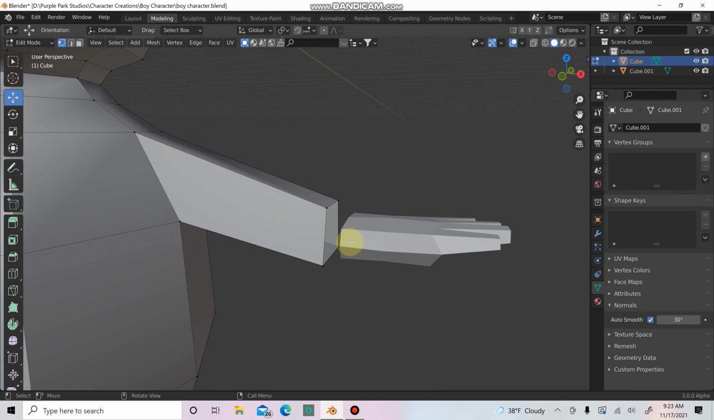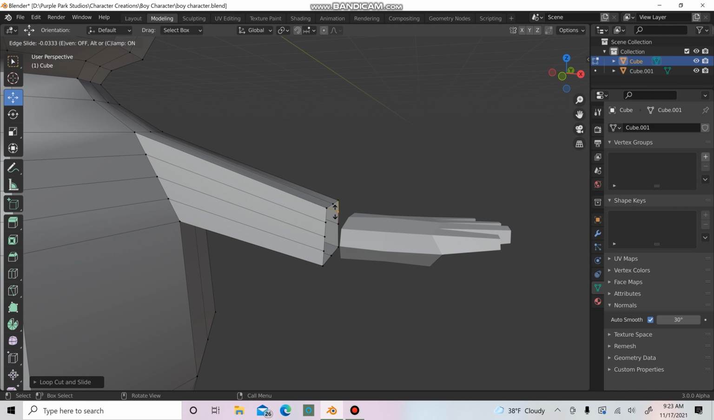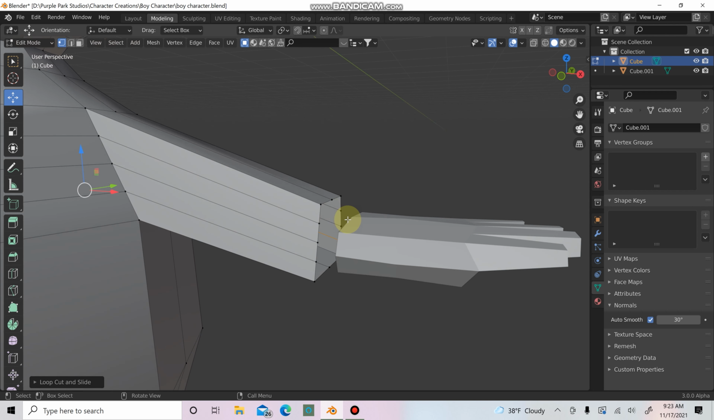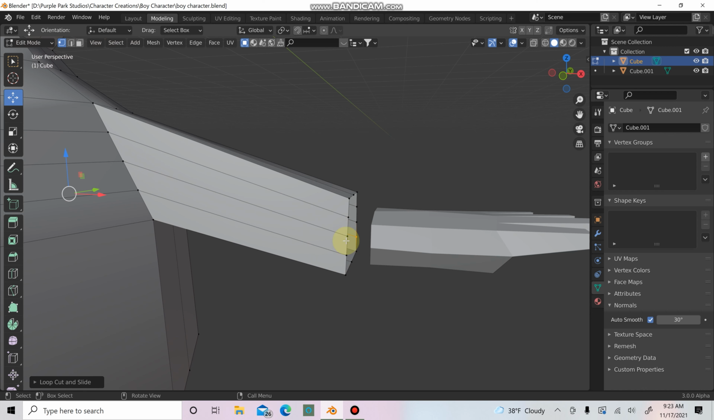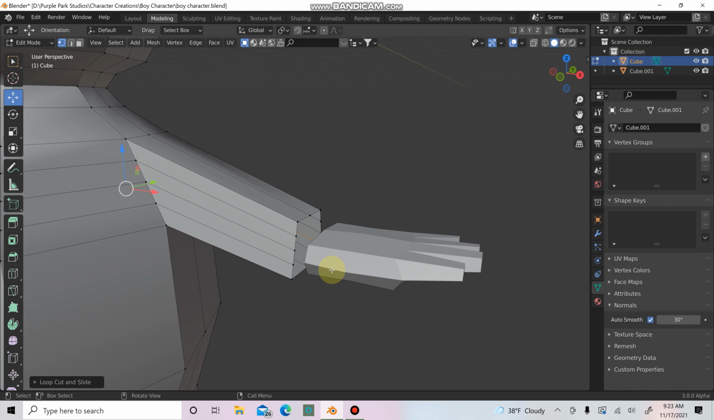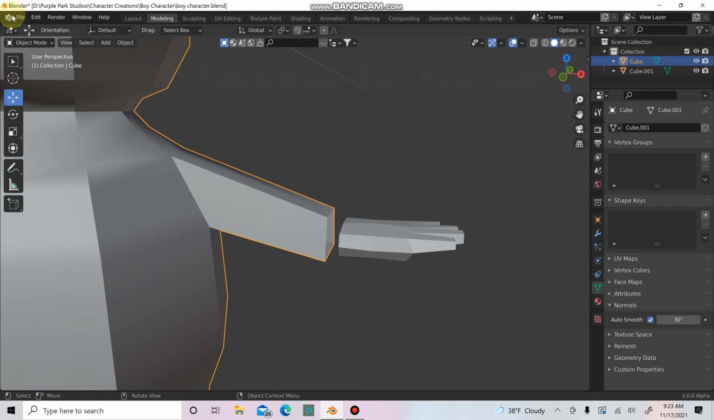that this arm here also has 12 vertices. So just add in some loop cuts here. I think this has 13. 3, 4, 5, 6, 7, 8, 9, 10, 11, 12. Oh, no, it has 12, sorry. I'm losing it. Alright, so now we're going to hope this works.